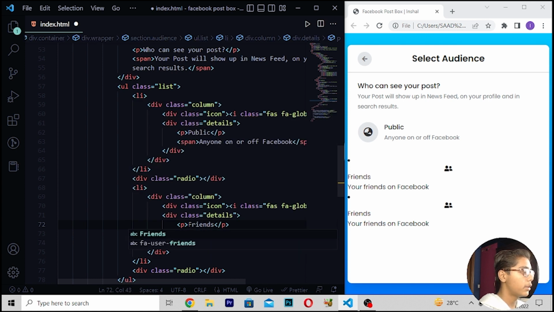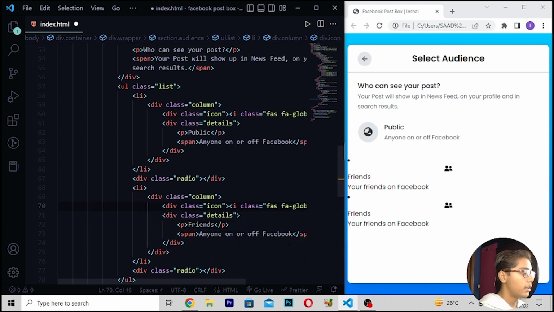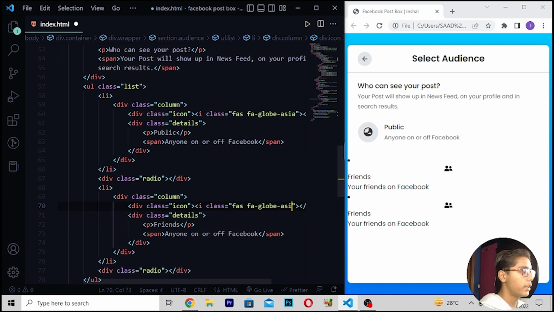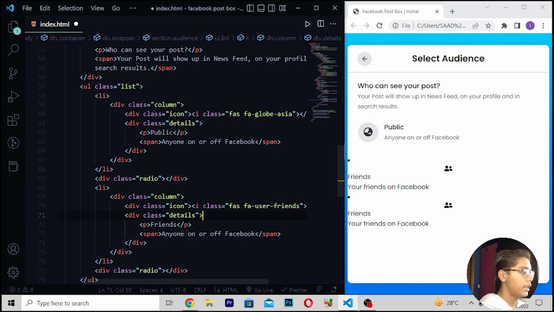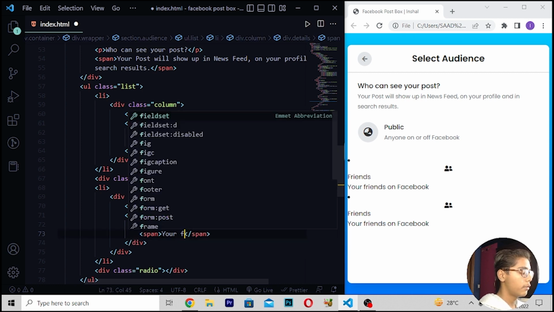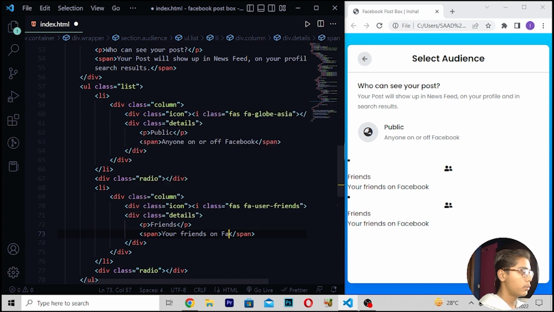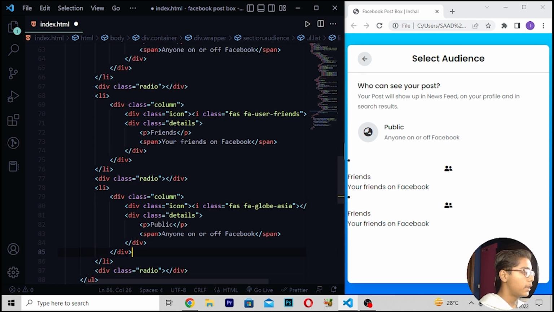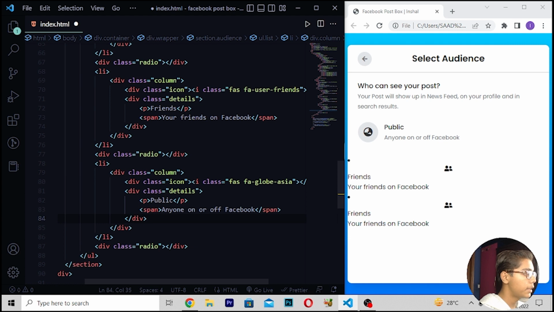Then right here, friends. So here I will be writing friends like this. Now when you've written this, I will be writing user friends. So simply move here, then write user friends. Then I will be moving in this span tag, and in the span tag you have to write your friends on Facebook. Then you have to move down and paste it again. Then after pasting, I will be moving, and you can see we have written this.